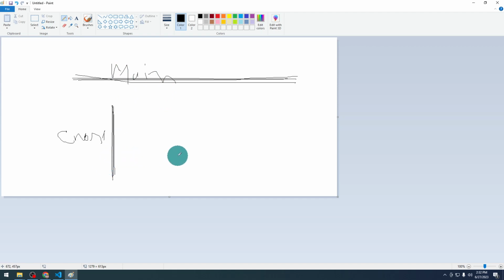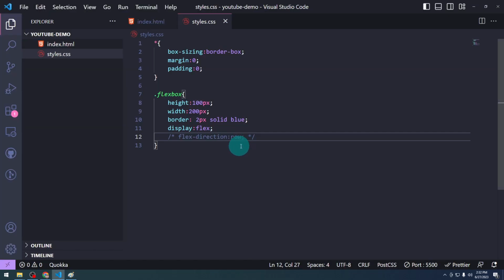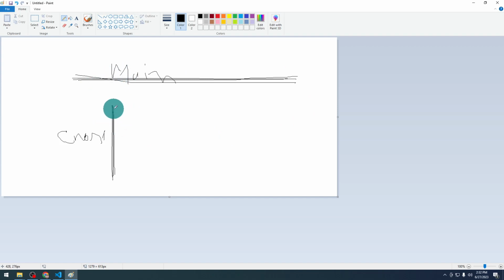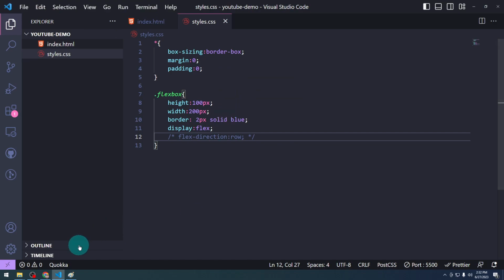Okay, and when we use flex direction column, it just gets reversed, where this is the main and this is the cross. Hope you guys are getting it, because it is very important to understand.